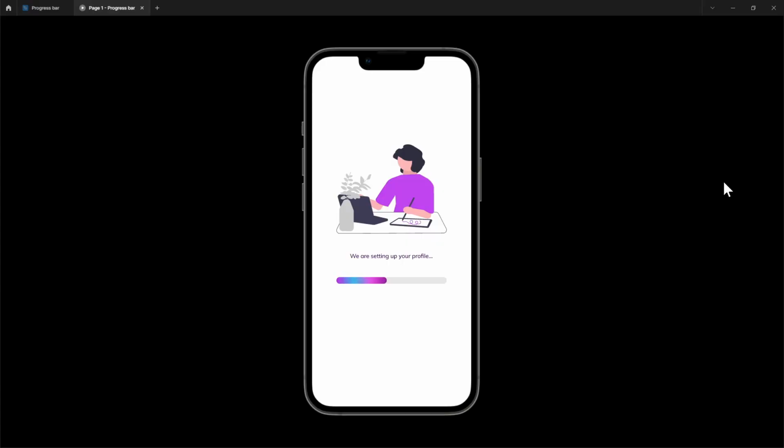Today I'm going to show you how to create a progress bar animation in Figma. We're going to work with interactive components as always, so stay tuned. We're going to start this tutorial right now.